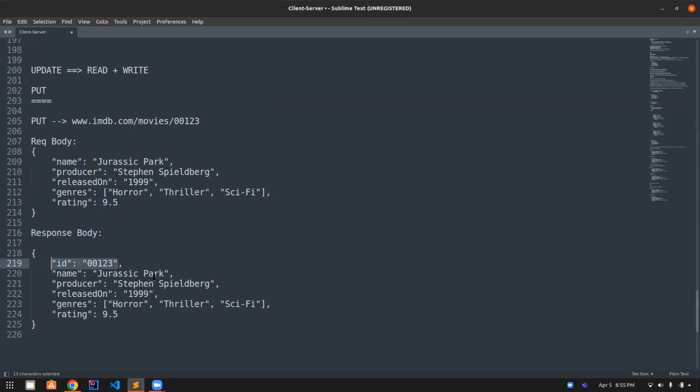Now, if you see here, I tried updating just the year of released on, but according to PUT, I had to send the entire request body. So there is a concept of complete update versus partial update. For example, if you have your Aadhaar card, let's take your Aadhaar card for example, right? In the Aadhaar card, you can actually update everything.